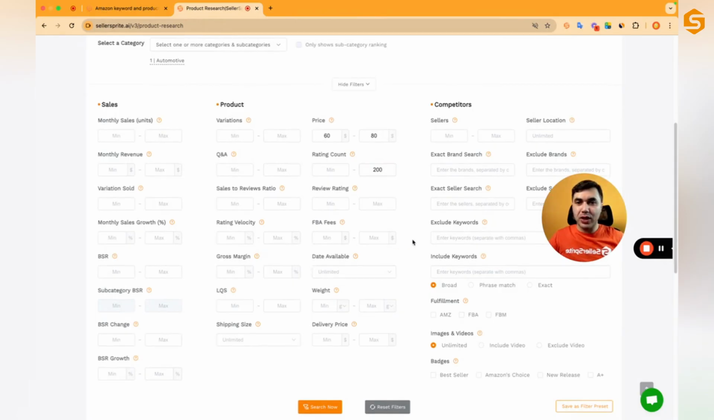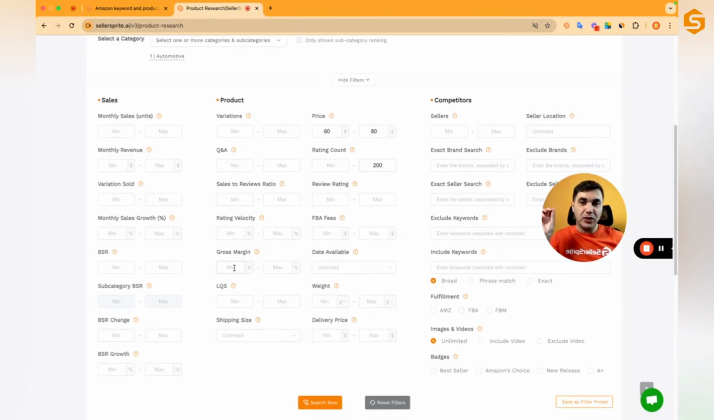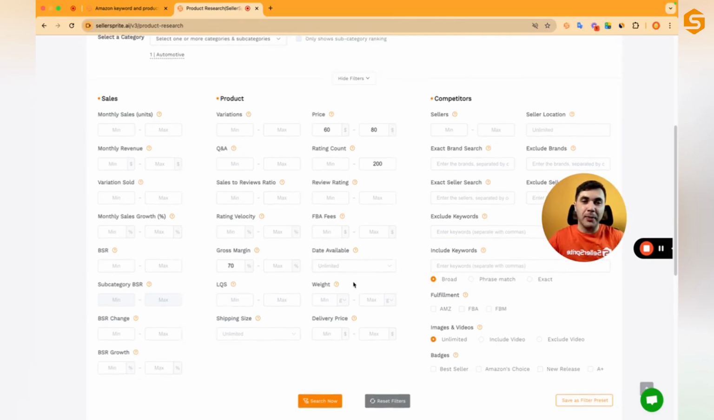Then let's go down and, very important, gross margin. Gross margin, I'm gonna put 70 here. What's the gross margin? We subtract from the sales price the FBA fee and the referral fee. Then we say it's gross margin. So this gross margin contains also your profit, PPC cost, and the product cost from China, shipping, etc. But if it's higher, like 70, 75, this kind of product could have 20, 25, even 30% profit margin, which is crazy nowadays on Amazon.